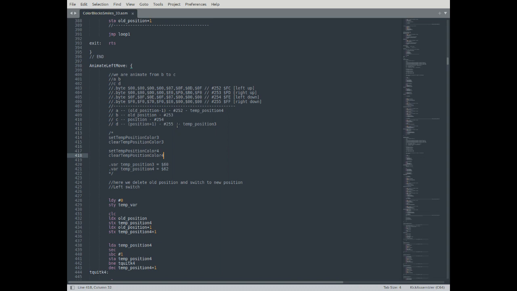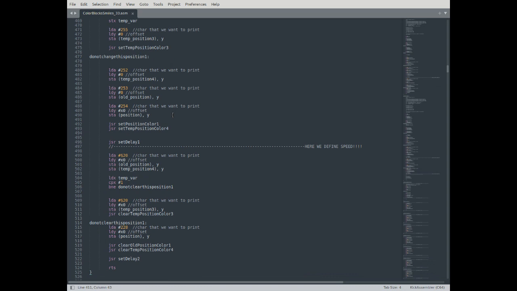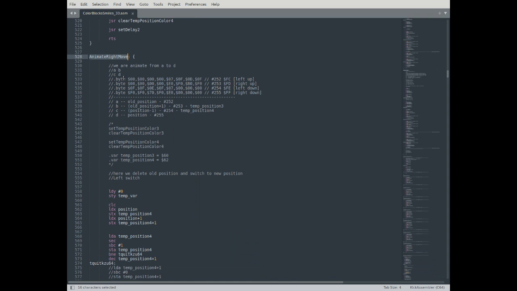So this is the part of the code that does the left movement animation. We are in the B position and our next position is C. A and D are temporary positions, but still we need to check all of them to see if they are empty and not taken by other blocks. The same thing is done for the right movement, but this time we are in the A position going to D, and B and C are just temporary positions.